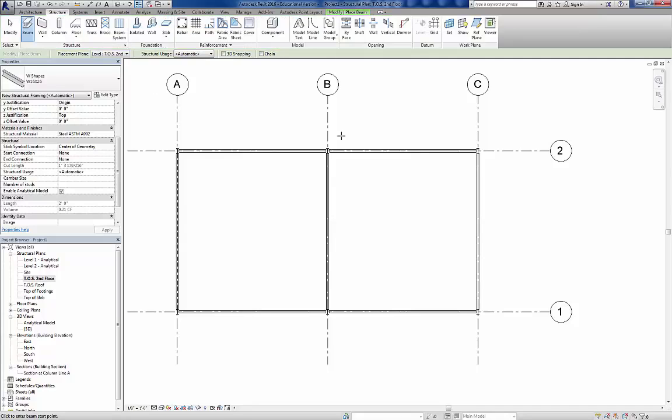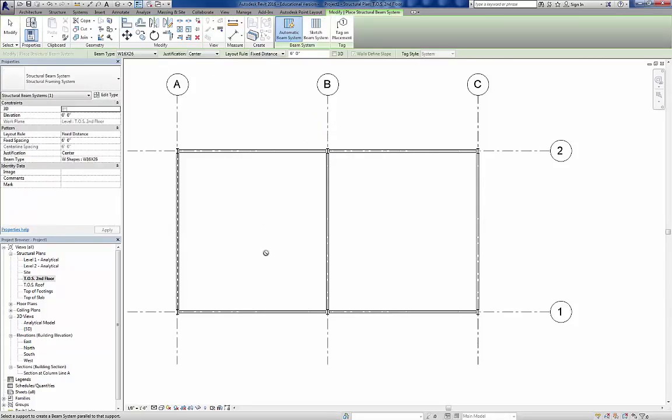Sorry, let me go back to structure. I selected the wrong one. Instead of beam, this time we're going to use beam system. Okay. We're going to go over and we're going to set.